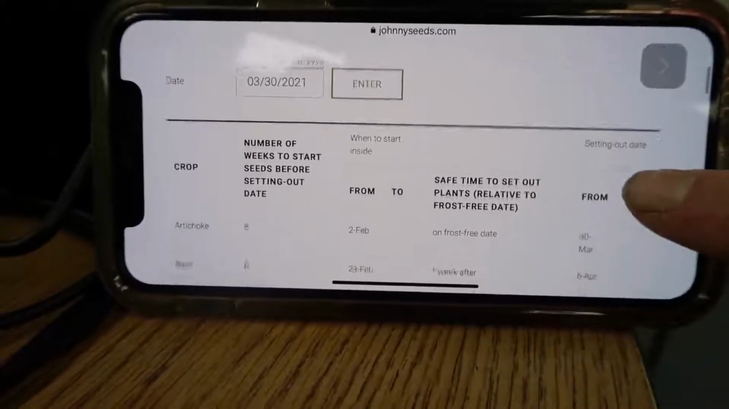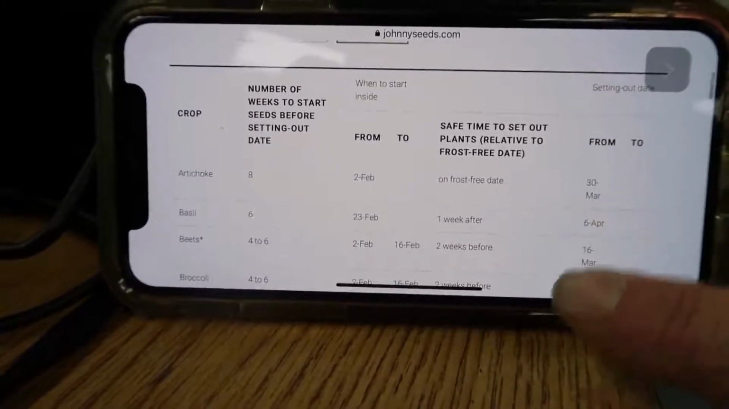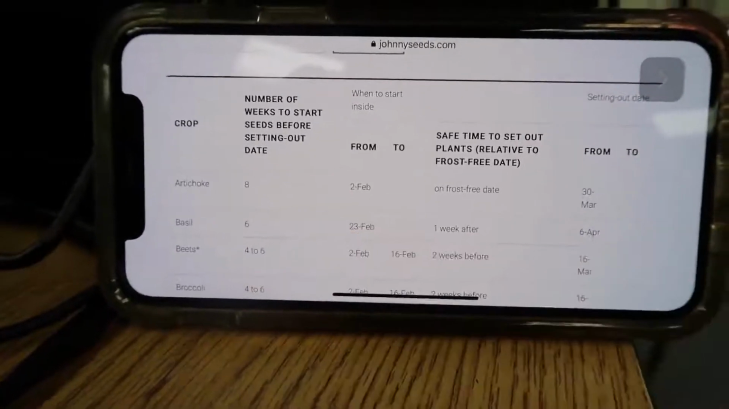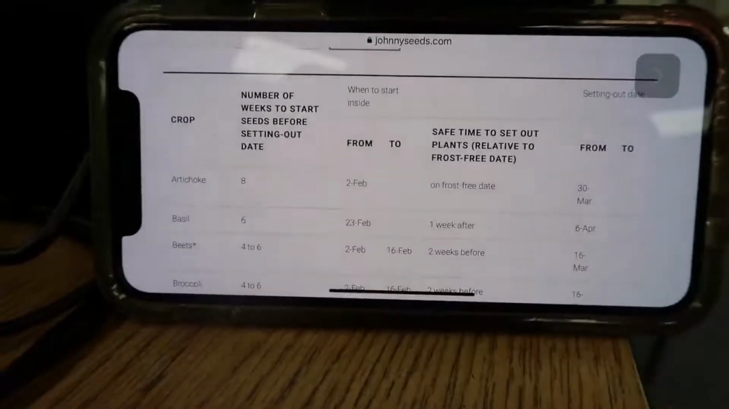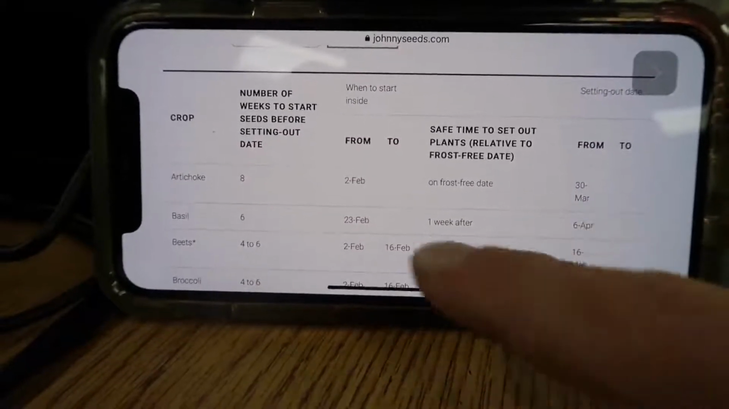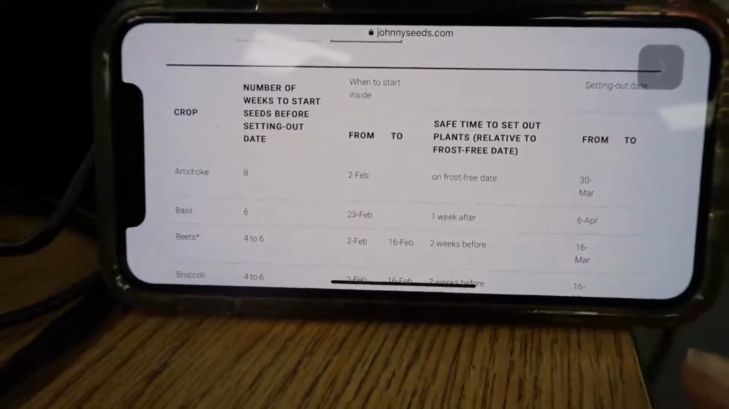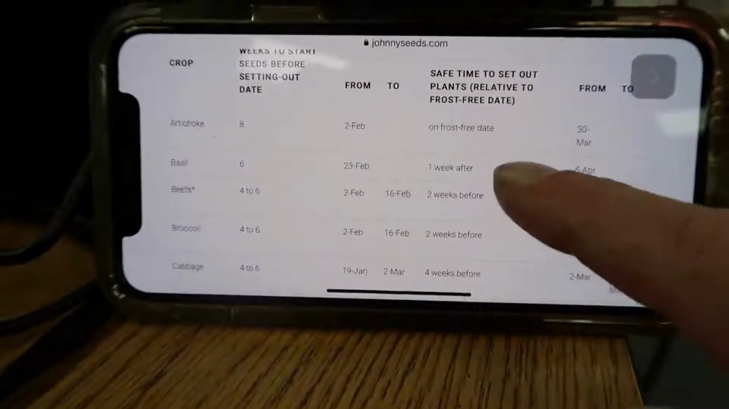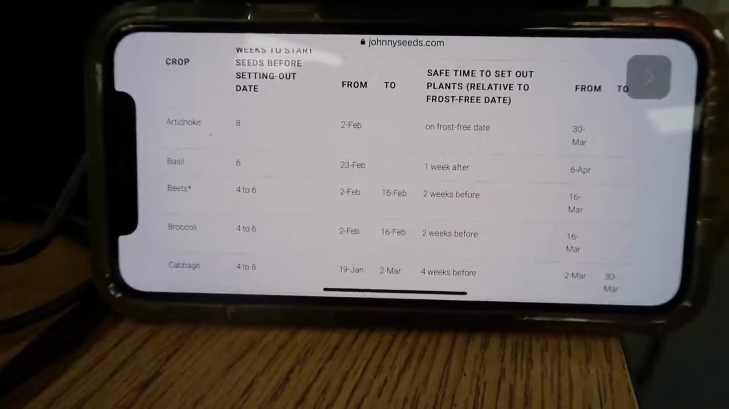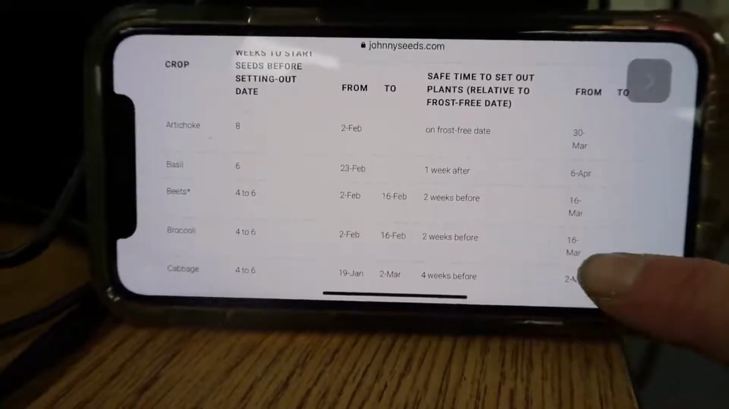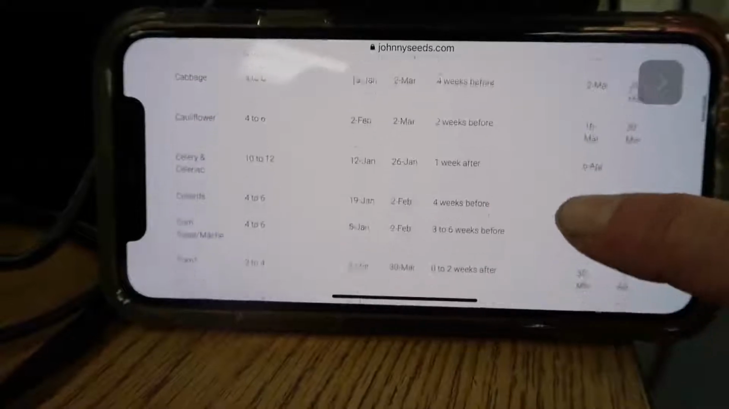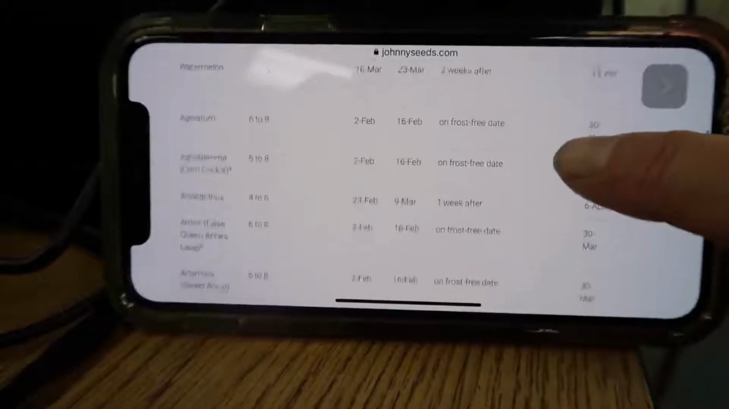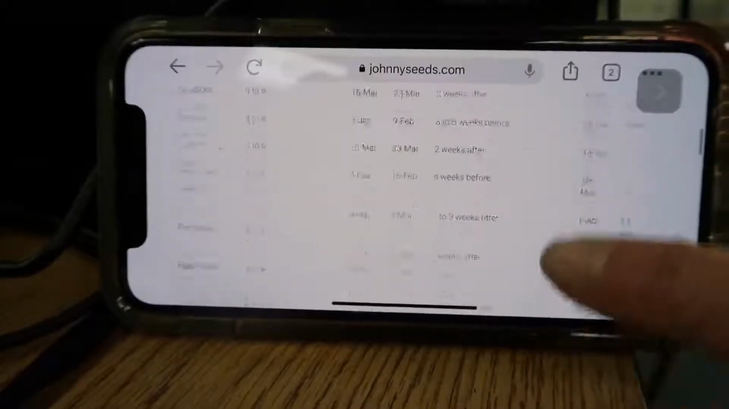And up is going to come a list of vegetables and how many weeks to start them before setting them out. So for artichokes, I want to start them 8 weeks before my last frost date, so I can start them anytime because it's already February 4th. But basil, only 6 weeks, and I want to make sure that I don't set them out until a week after, because basil is frost tender. It doesn't like cold. And then it just gives you a whole list of vegetables. And then if you go down farther, it even gives you a whole list of flowers. So this is very helpful.